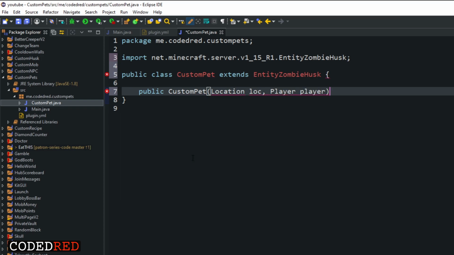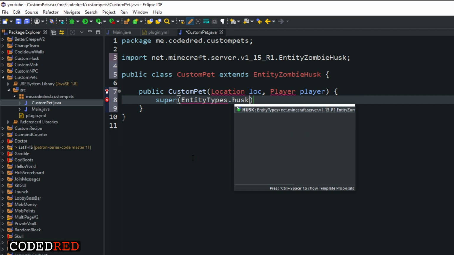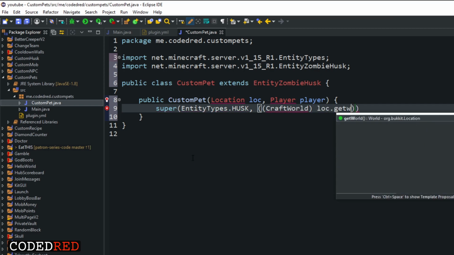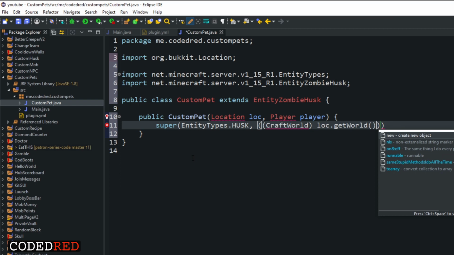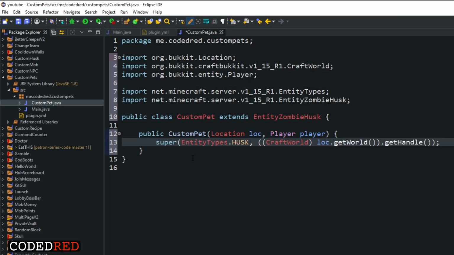pass in a player. So we don't usually do this, we don't usually pass in a player, but we're going to pass in a player this time. And I'll explain that in a second, but we're going to super EntityTypes.HUSK. And then if you press enter, you might get this little type thing here. Just remove that. Comma. And we'll put in our CraftWorld of our world, which is loc.getWorld, and then outside of that parentheses, .getHandle. And just like that, our custom pet constructor is done.